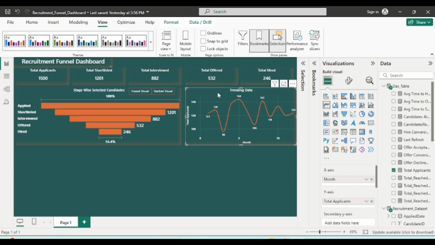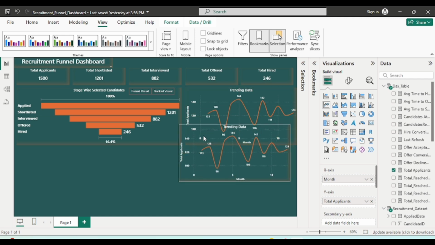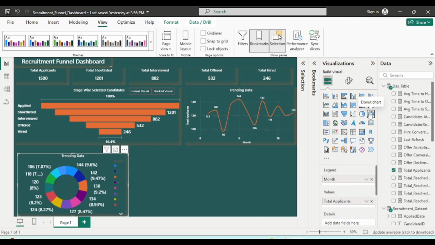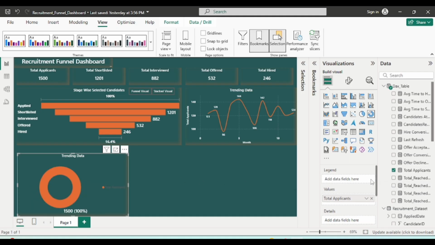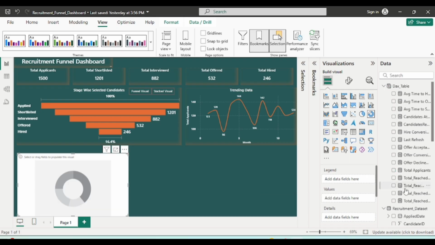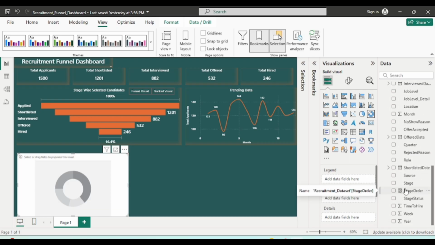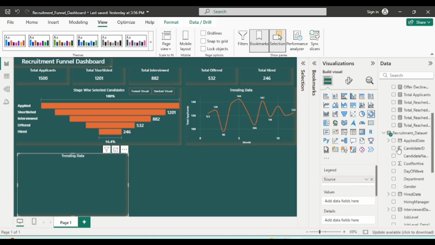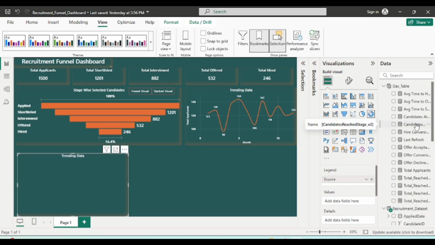Now after this, what else can we add? We can add a donut chart. Let me copy this visual and paste it down. Let me convert it to a donut chart, and here I want to show the data like source and candidates. So source-wise data. I want to remove this month and total applicants. So we have the source, this one, and candidate, this data.